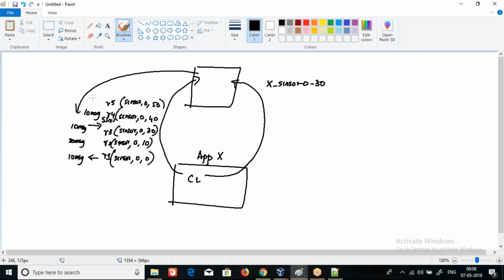So as soon as it sends the request, your 5 seconds is over. 5 seconds expired, so again it will update this offset. The latest offset will be sensor 0, 50, it will commit the latest offset as 50. So that's how the commit works. Offset commit.